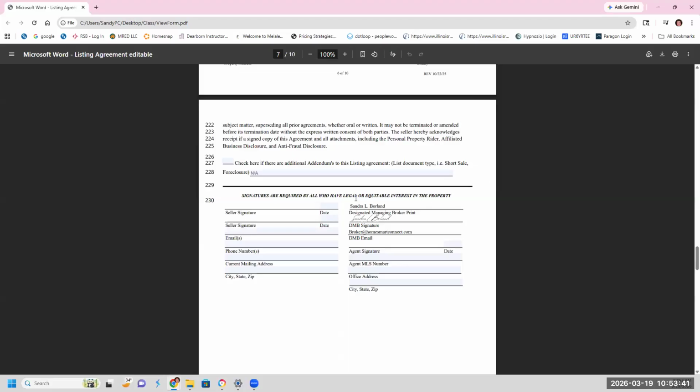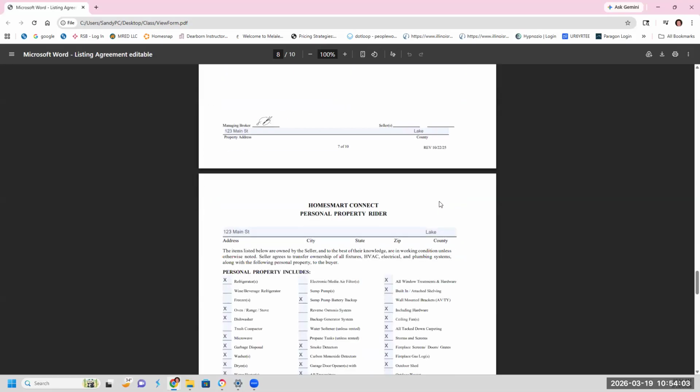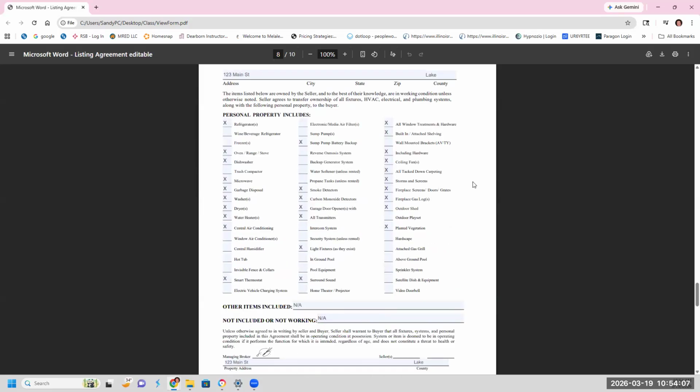Let's go down, and if there are any other addendums that apply to this listing agreement, like a short sale addendum or a foreclosure addendum, you would check this box at line 227 and list all the documents here on line 228. Are there any questions so far? No? No. Okay. Let's get down to, we have a personal property rider.